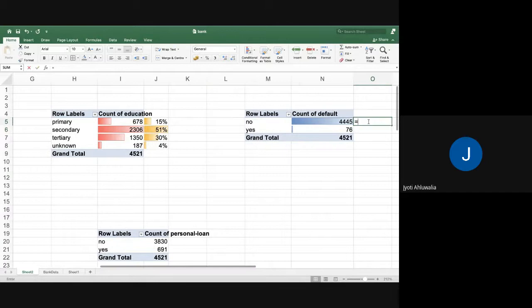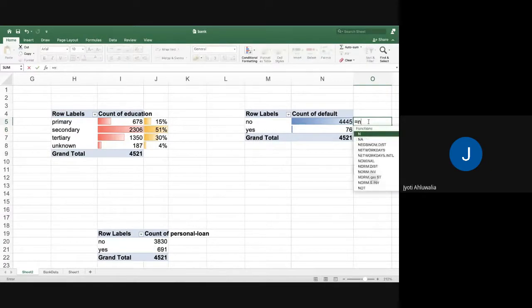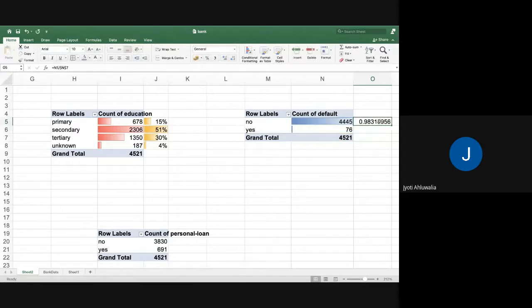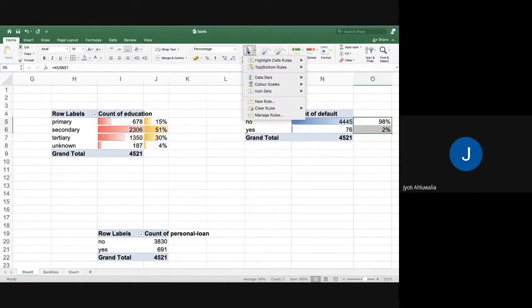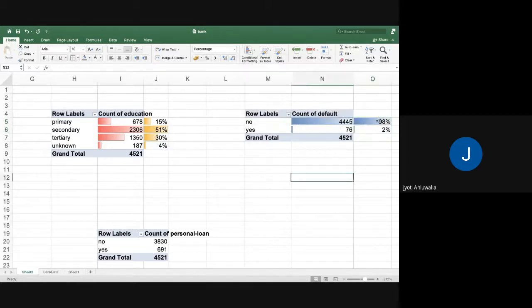So N5 divided by N7. I lock N7. And so 98% of the data that I have belongs to people who have not defaulted. So if I want to use this data set to model and predict whether somebody will default or not, I have only 2% information. So this is an unbalanced data set for me, right?